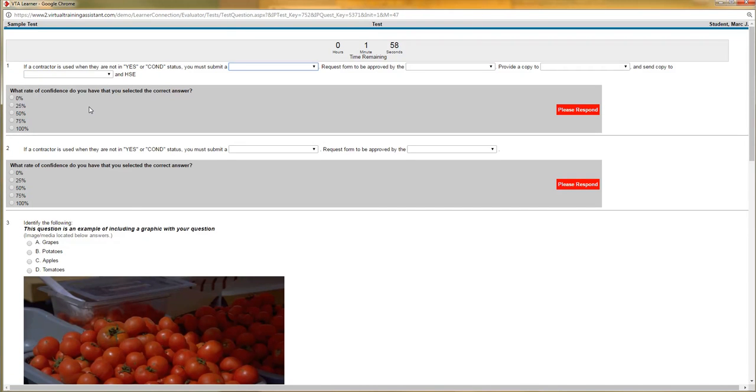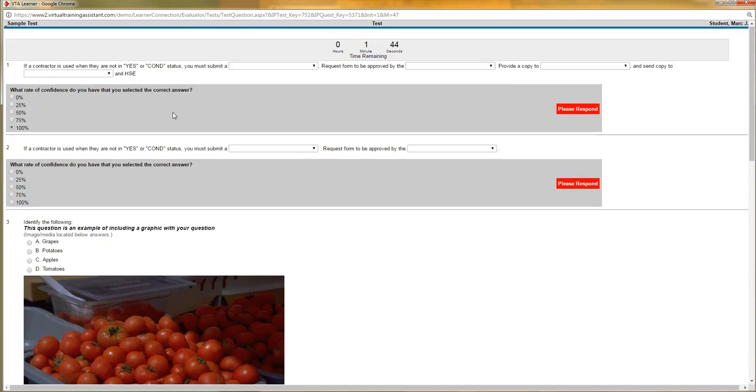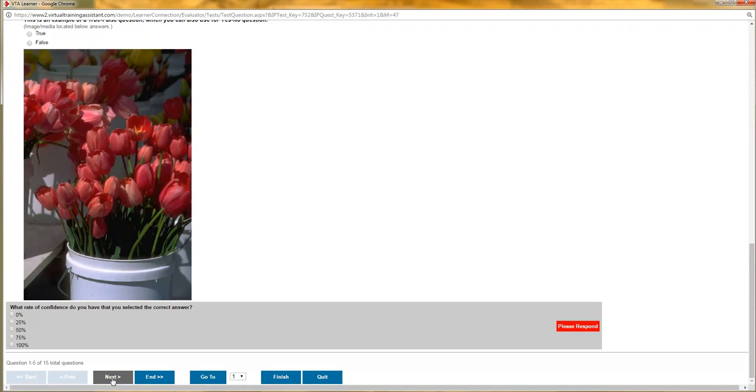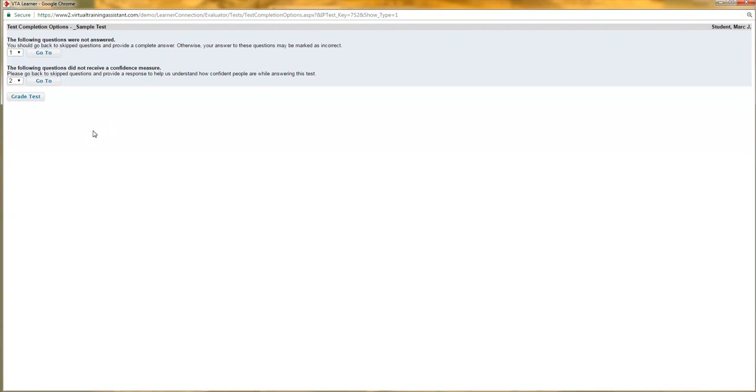Once I hit start, it's going to present me with my first question. And I can see here, what rate of confidence do you have that you selected the correct answer? And they'll be able to select any item here. Now, because I did request to verify that they responded to them all, if I just went ahead here and hit finish, in addition to letting me know which questions I didn't answer, it's also going to let me know which questions did I not submit a confidence.